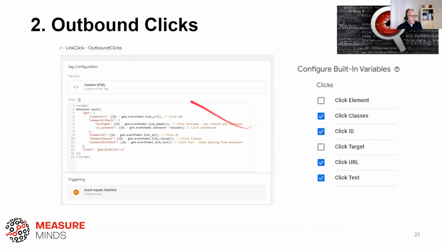On outbound clicks, again, same method. So here I'm listening for the link click. Now there's not a click-only event. There's only a link click in GA4. So not ideal there.